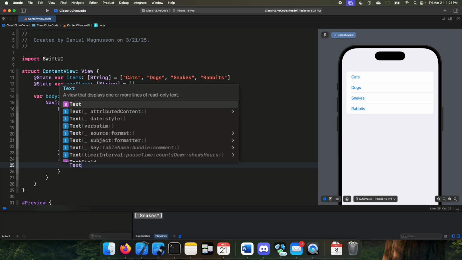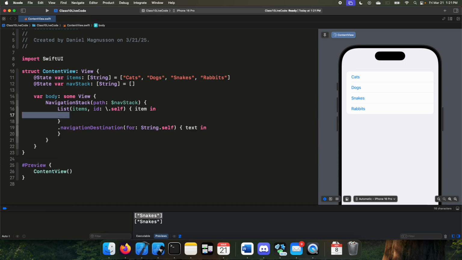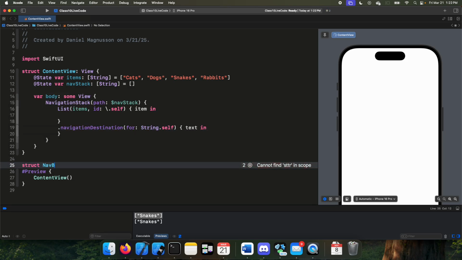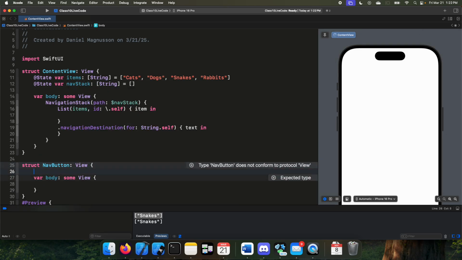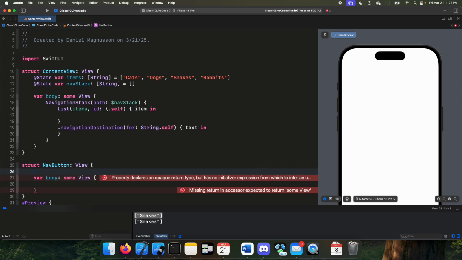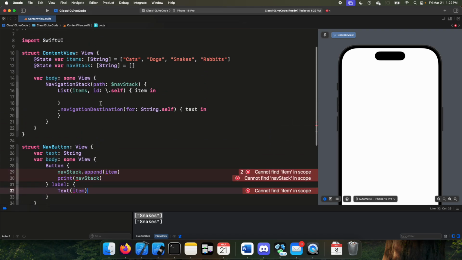So now, once again, we can do this with text, and now it knows where to go. Now, the fun thing that you can do here is if we create a new type of view. Let's call this NavButton. It's got a body, like so, and it's going to have a variable text, which is the string.